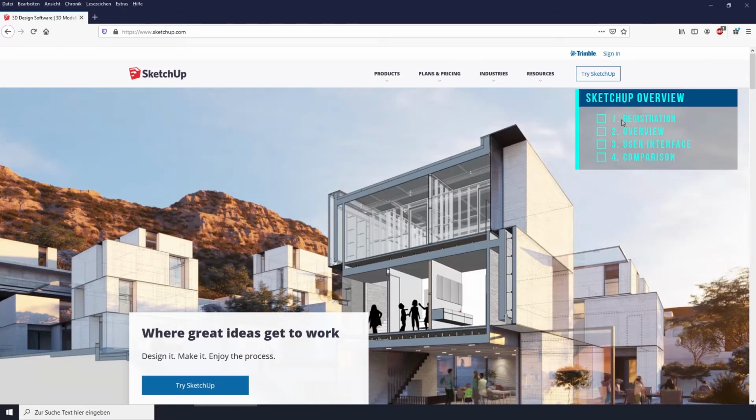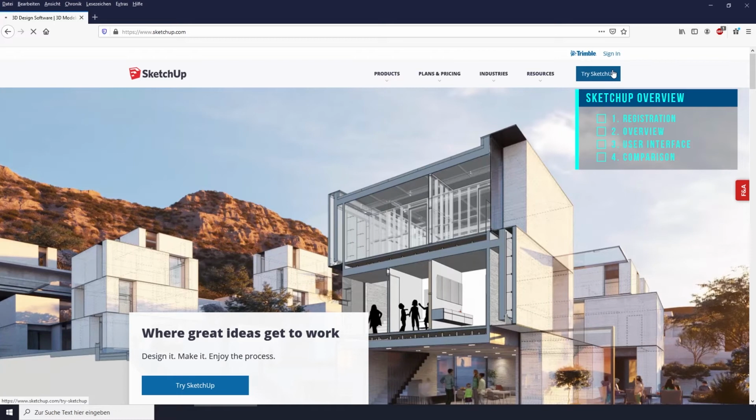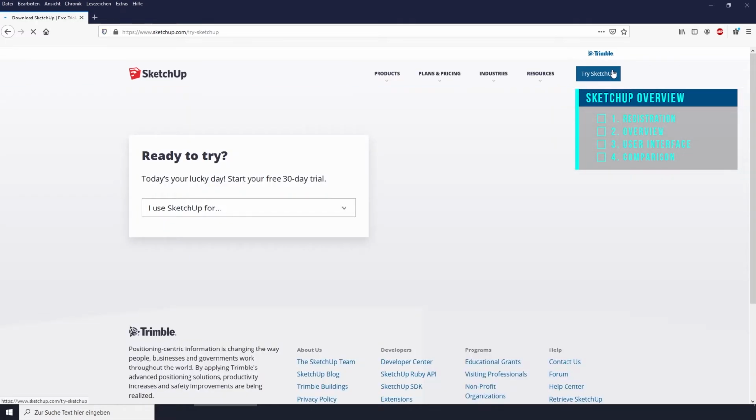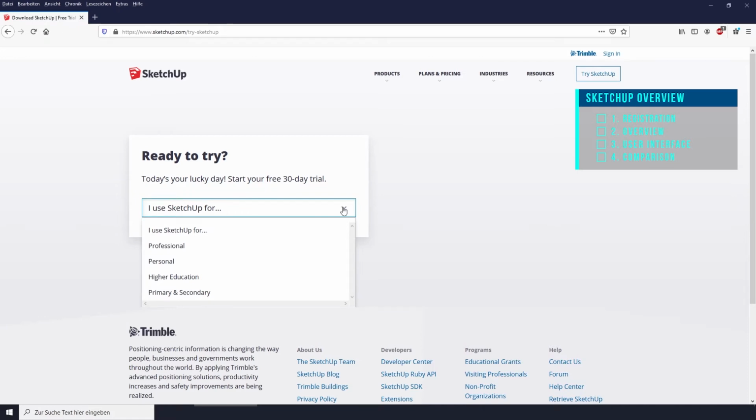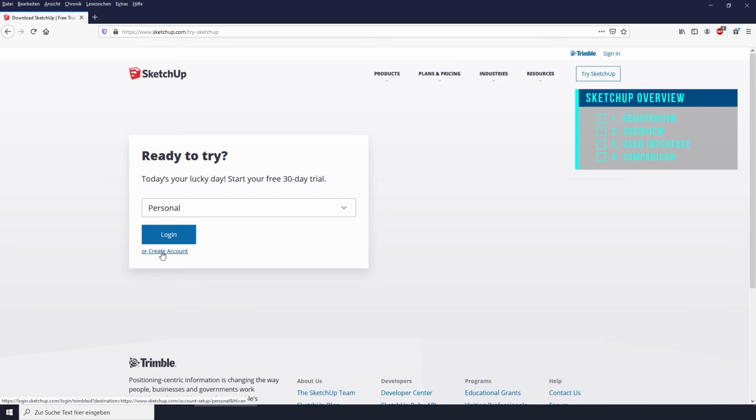If you already have a SketchUp account, you can log in using this button. If you haven't created an account yet, we will click on Try SketchUp. Here, we will be asked for the reason of usage. So please select the answer that applies to you from the list. Then click on Create Account below.